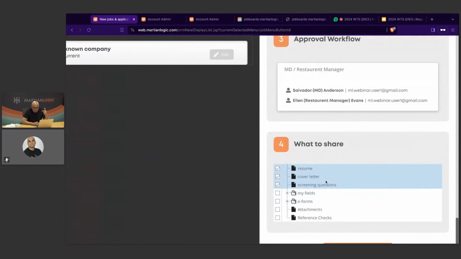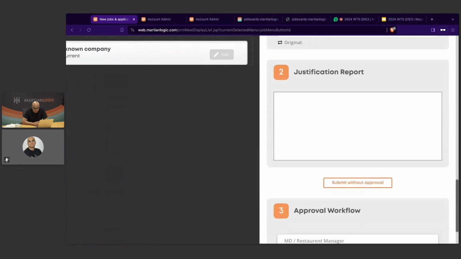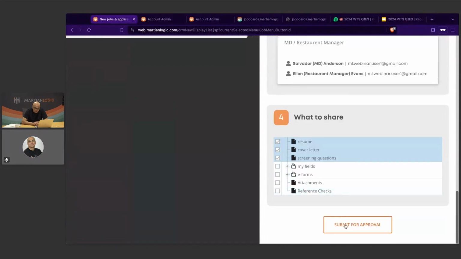The approval process can be different to the request to hire. You can customize it, and I can show you that in the next session. Or you can decide if you want to submit it without approval. So this is where I can send it for approval. And when the approver gets the email and they click on the link, you can decide what aspect of the application that you want to share with that person.